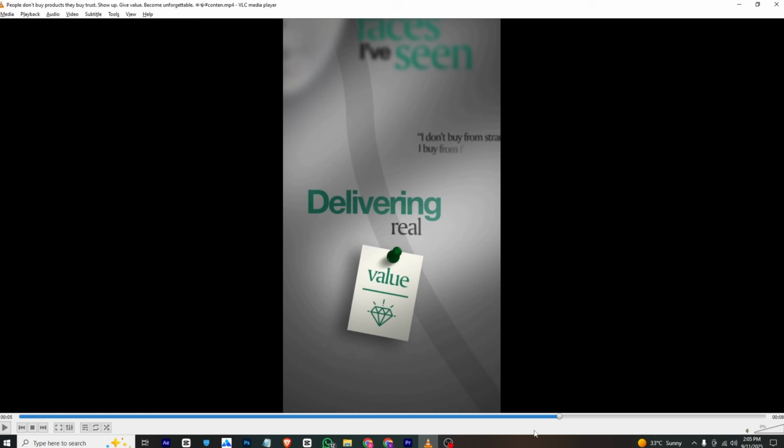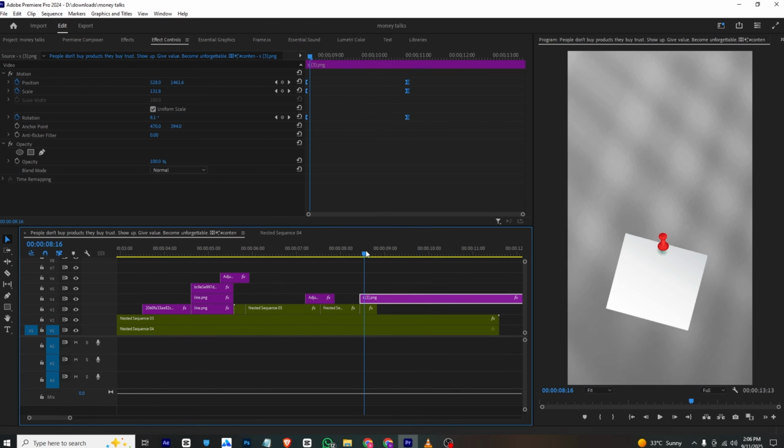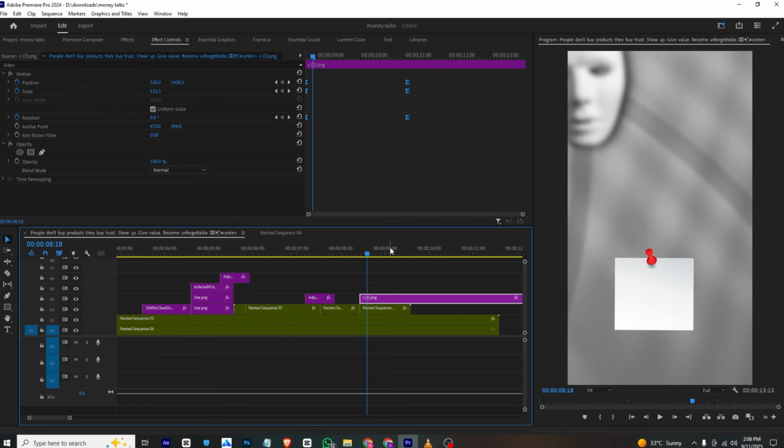Or you can just use opacity keyframes to make this text one. And for this one, you can see the frame will be blur. I will just extend it a bit. This will be blur. So that's all for today.